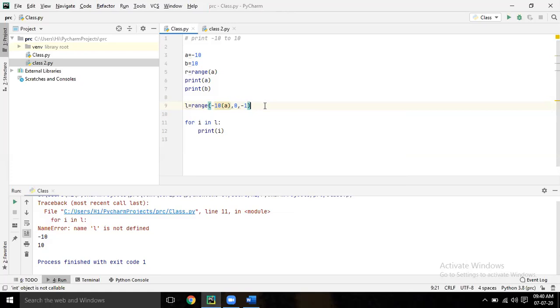No. Backspace. Range... minus 10. Then here you have taken A. You have taken A equal to minus 10, right? No need to write minus 10. Write that variable A.